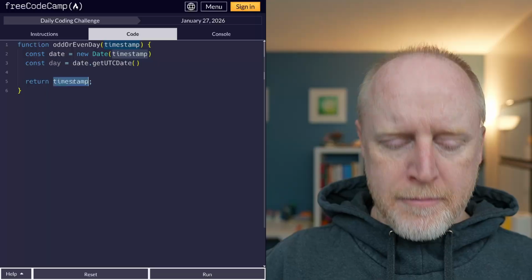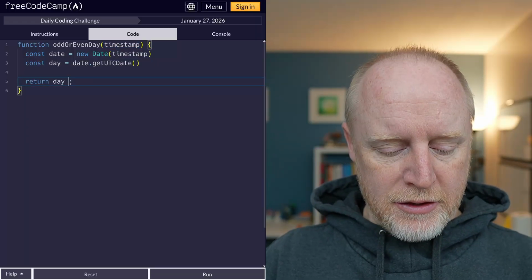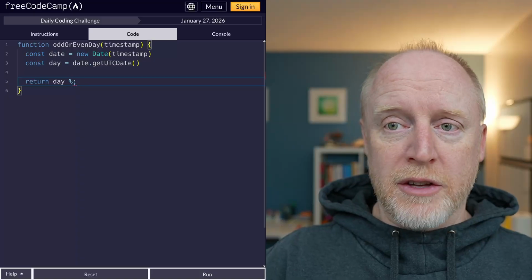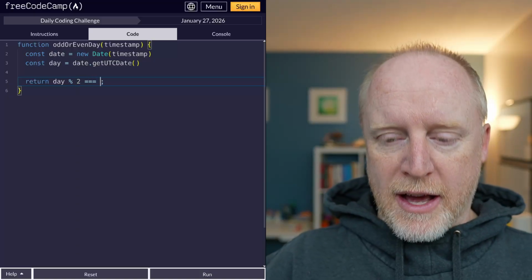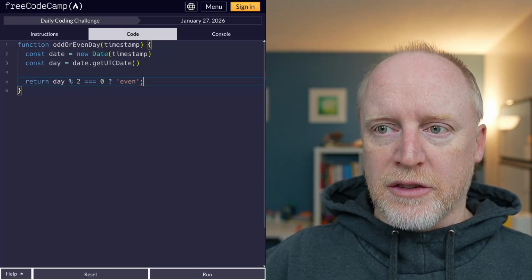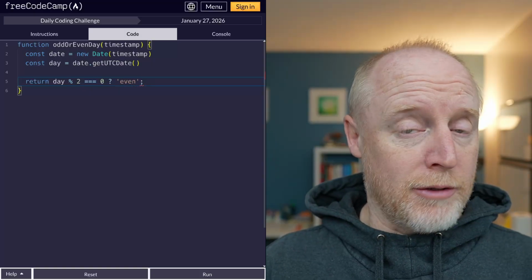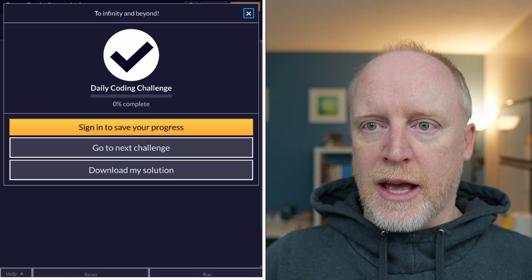Down here, we use it. So day, this is going to look very similar to previous. So day % 2, right? Day modulo 2. If that is equal to 0, then return even. This time they did it lowercase for whatever reason. And right here, odd, and we're done.